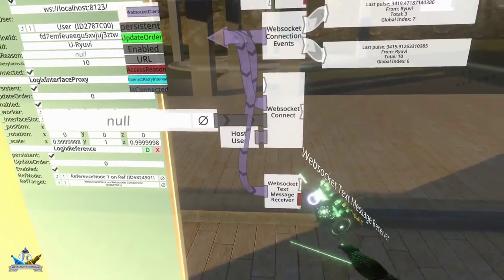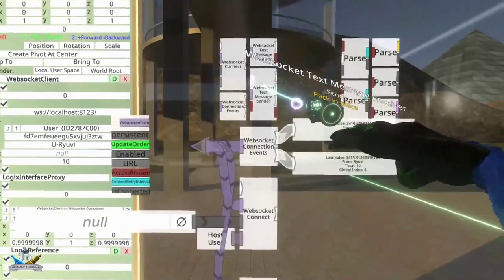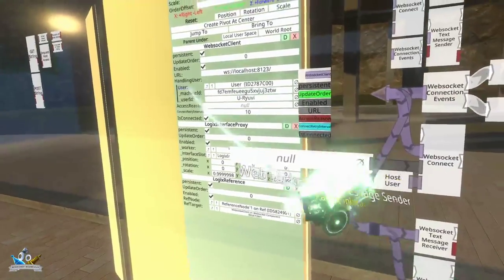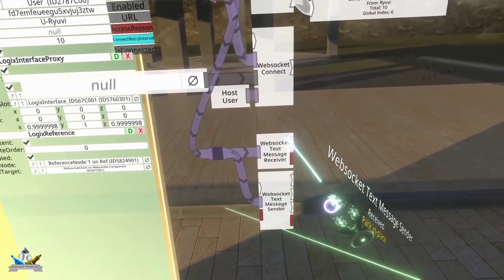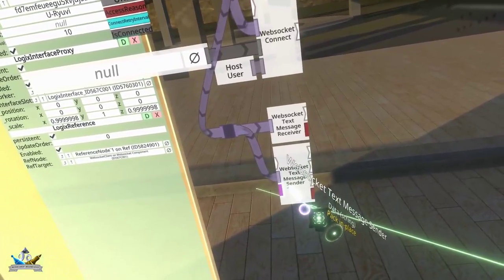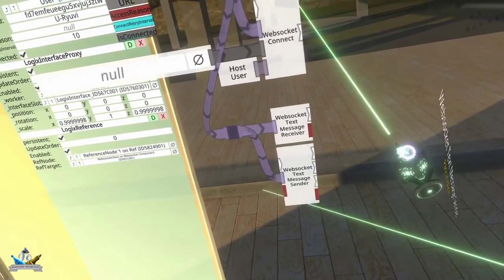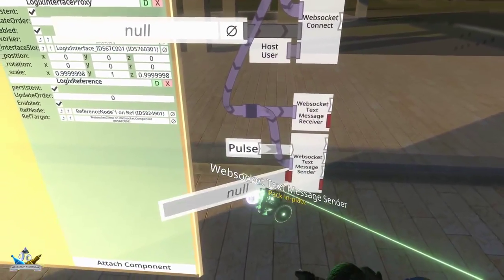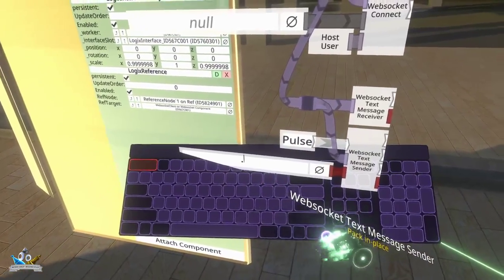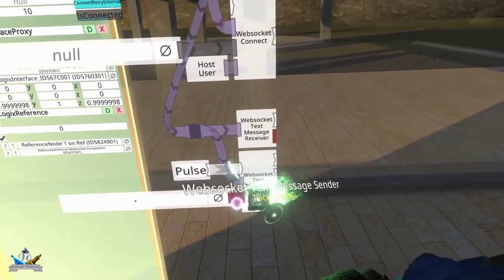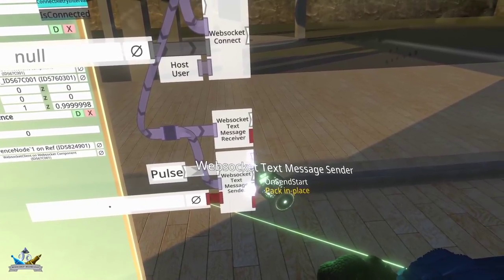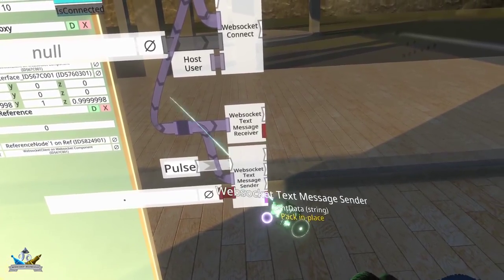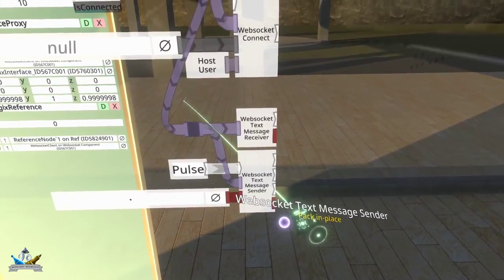We have a WebSocket text message receiver and a text message sender. The way that I have my local WebSocket client set up is it will not give me a message until I send one, mainly because Python can sometimes be weird and I have yet to figure out how to make it send one without receiving, but I digress. So I'm just going to send it a dot. The outputs of this node are when it starts sending, when it's sent, and if it errors in sending, and it gives you the send data back to you.